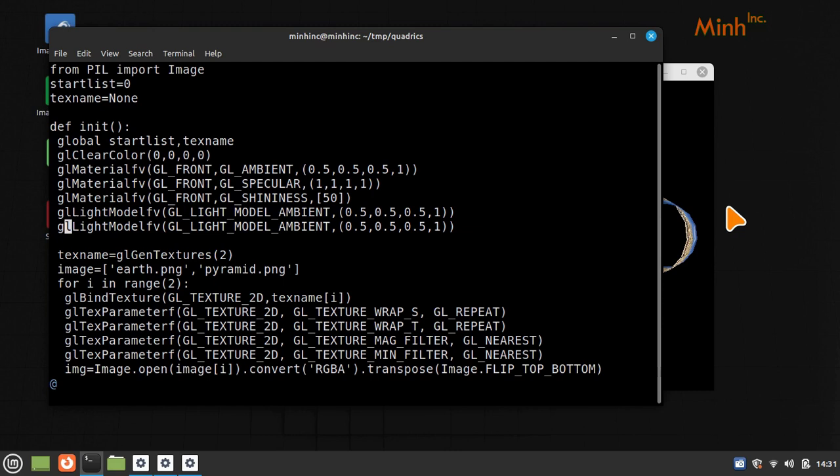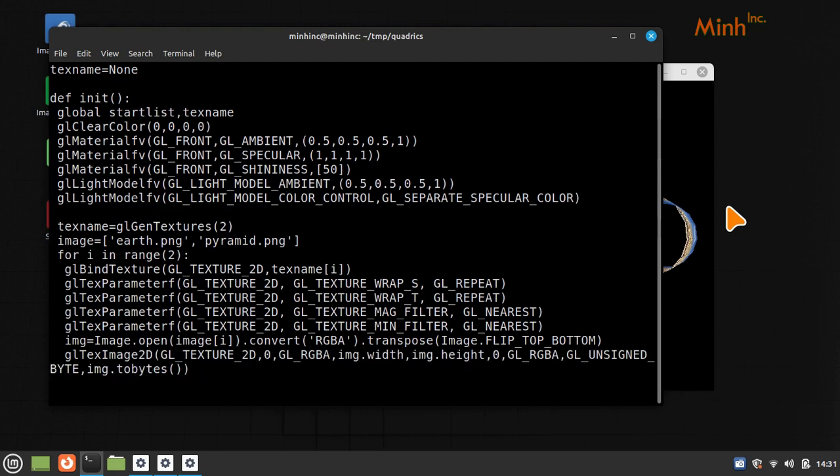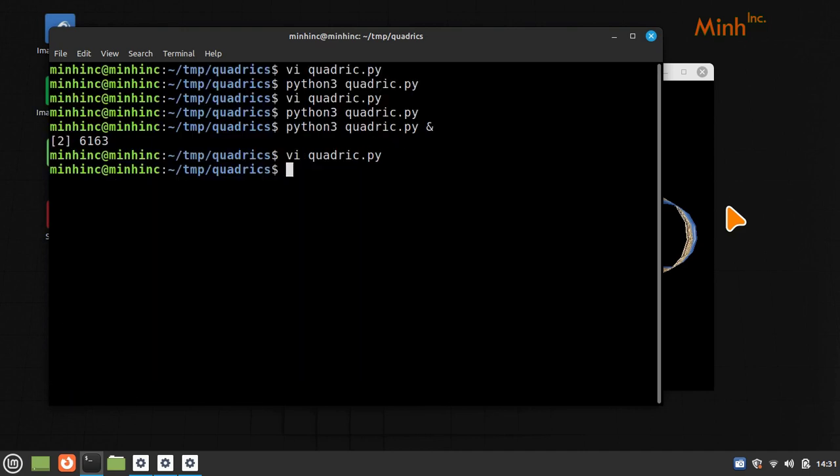okay, so here we'll set another property, light model color control, GL separate specular color. Okay, so GL light model color control, GL separate specular color. And if I set this, then the specular computation of the lighting will happen post texturing. So there should be effect of lighting.